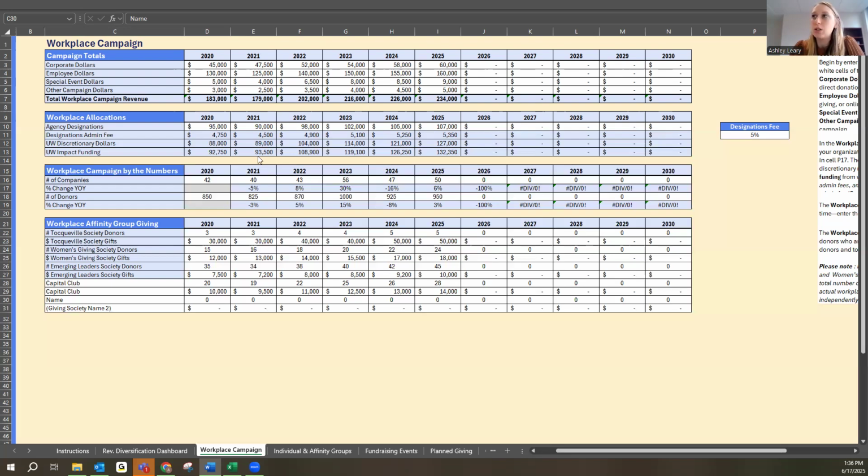The second section looks at workplace allocations, and there's two places that you want to look in this section. So the first would be you're going to enter your total agency designations in this line. So however many dollars, if you give donations out to nonprofits, if an employee is able to select a different nonprofit than United Way to funnel their designation to, you would put the total amount that is intended to be designated out in this line.